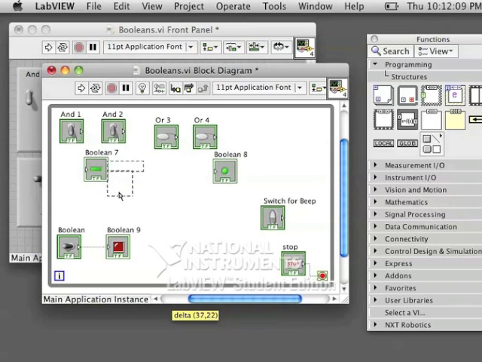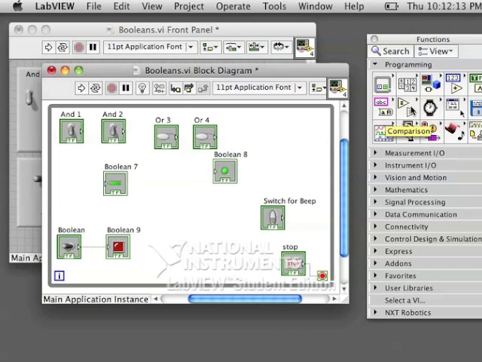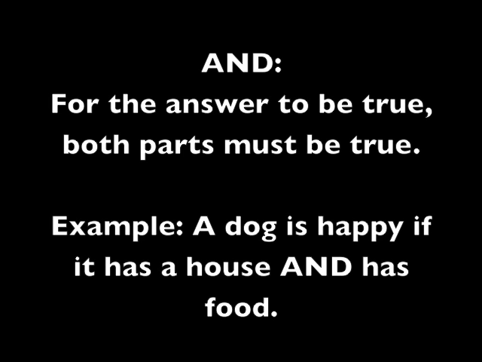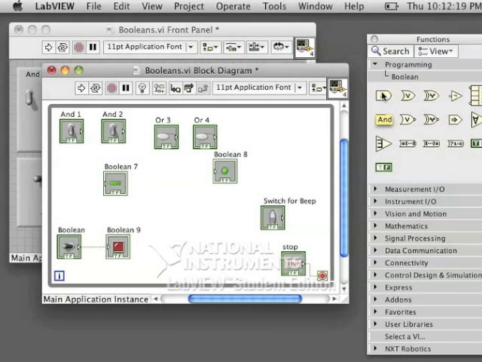Here are the next two. They're a little bit more complicated. They're going to be dealing with AND and OR. For AND, the answer to both switches must be true for the light to turn on. So let's put an AND into our block and wire it up. My two switches will go into the AND, and it will go out into the light.